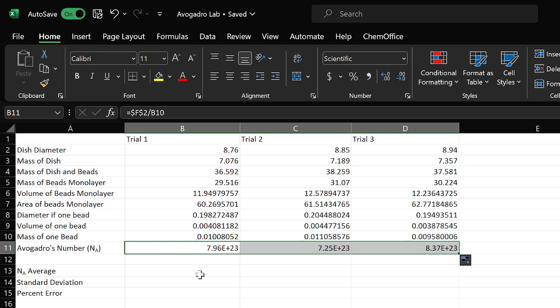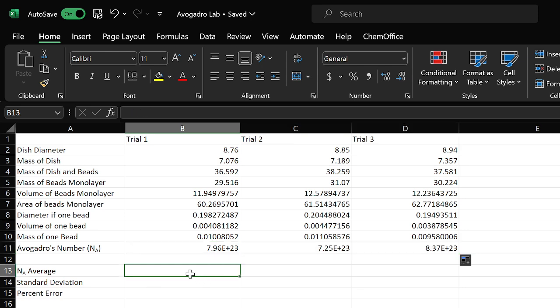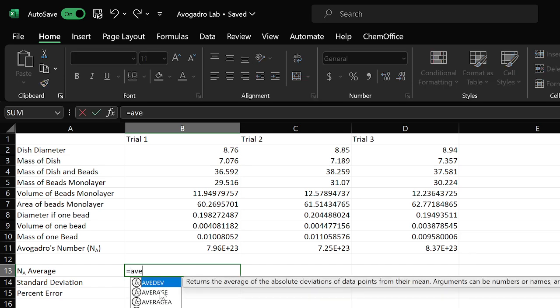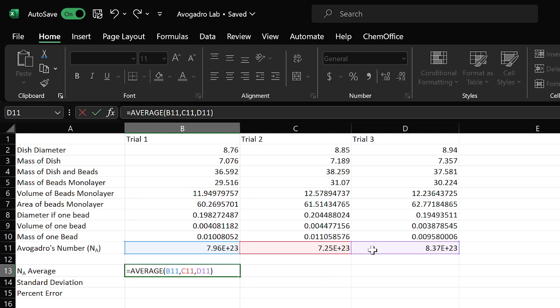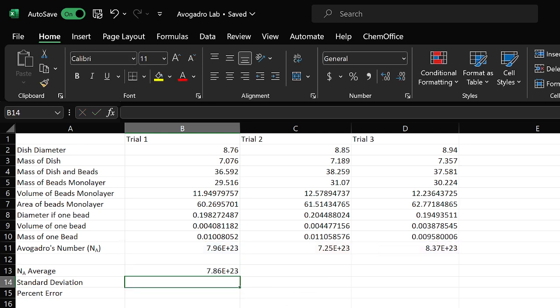All right. Very good. Now, in order to do the NA average, we are simply going to do equals average. See this average right here? So this is the other way to do the average besides just actually typing them out one at a time. And you're just going to do that, with commas in between. And this will give you the average of those 3 values. All right, so that's our average. This is actually not so bad, especially considering we're trying to calculate Avogadro's number using glass beads.